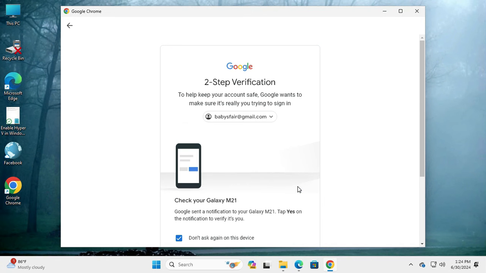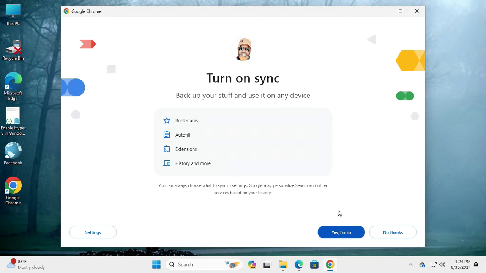Go to your mobile phone. Verify that it is you. In the lower right corner you will find a button, Yes, I am in. Just click on it.